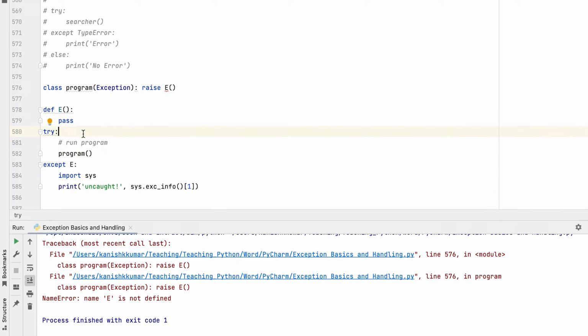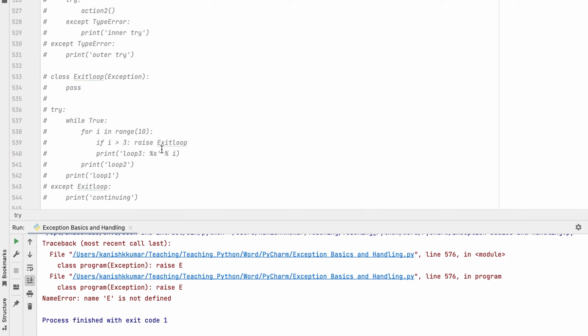This way, name is not defined. Okay, raise e. Something raised.